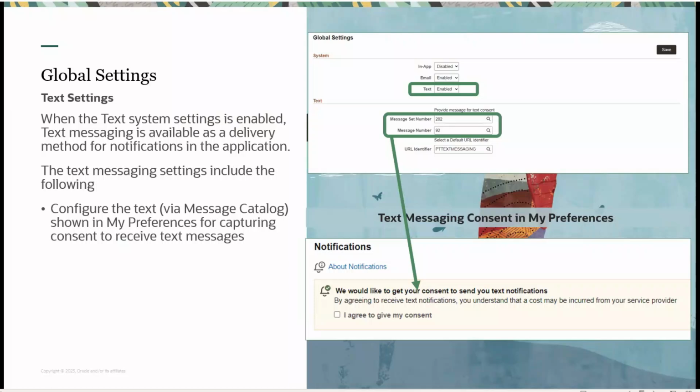Also, just so you know, something customers have asked for that is hopefully coming in the future is an SMS message that you verify. One of the things that was raised is that they give consent, but nothing makes sure that the number they've entered in My Preferences is their own cell or mobile phone number. So for now, all we have is a consent, and until the user gives consent, they will not receive any text notifications whatsoever.